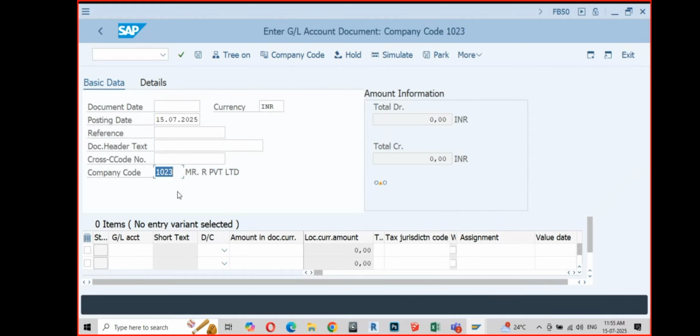So in case you have entered the transaction in the company code 1023 and later you realize it, you will have to reverse that entry in 1023 and go back to the correct company code and make that entry. Are you understanding? You need to come back to GM01 and enter the transaction.